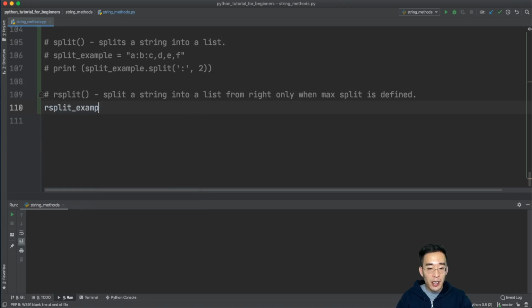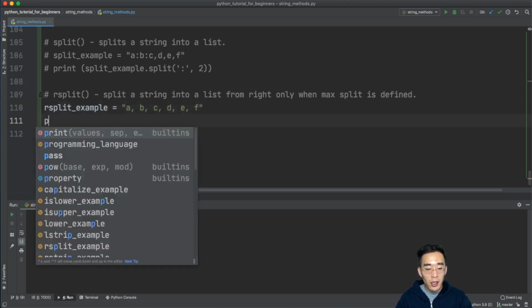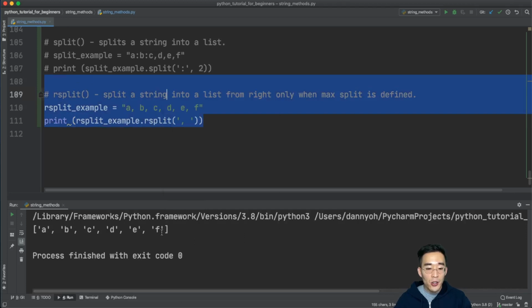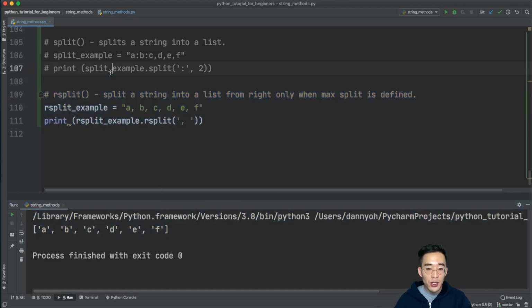So rsplit_example, and then print rsplit_example.rsplit, and then I'm gonna put the delimiter as quotation comma space. And the reason why I'm putting the space here is because our delimiter here is not only the comma, it's actually the comma plus the space. So if I run this, you'd actually get the same result that you'd get from the split method, but the difference actually comes in when you specify the maxsplit here.